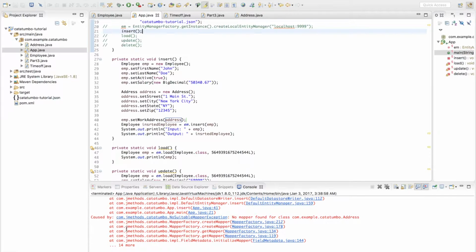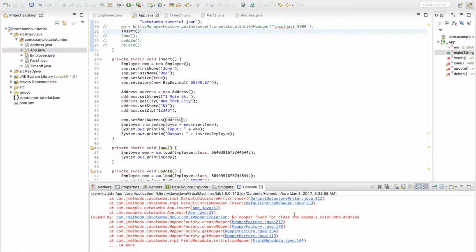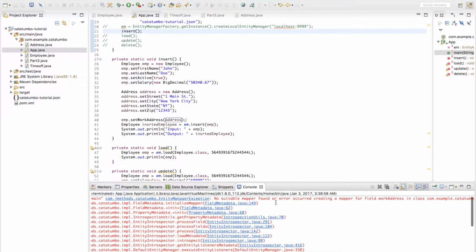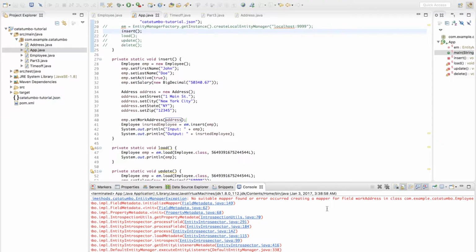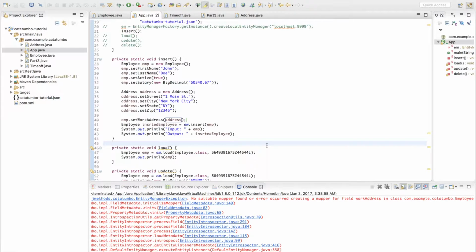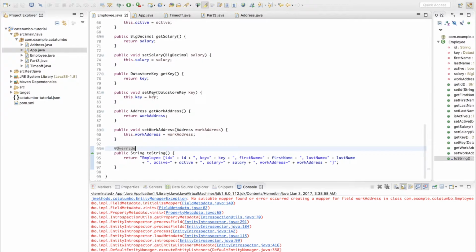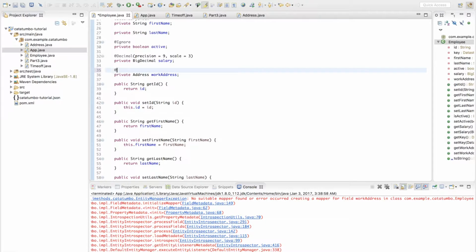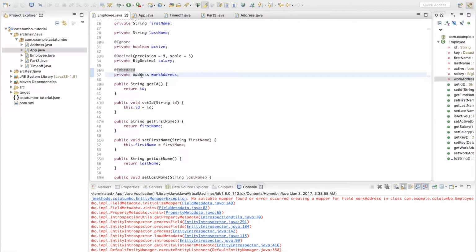Okay, looks like we got an exception here, and the exception is basically saying there is no mapper found to map the address object. So basically there is no suitable mapper found. In order to make this work, you have to use certain annotations. First of all, in the employee class, on the work address field, we have to indicate that this is an embedded object, and that's done with the annotation embedded.